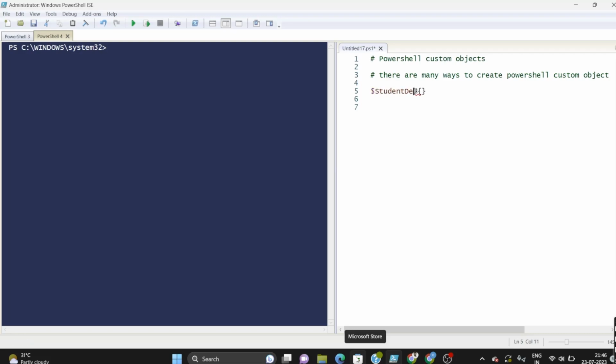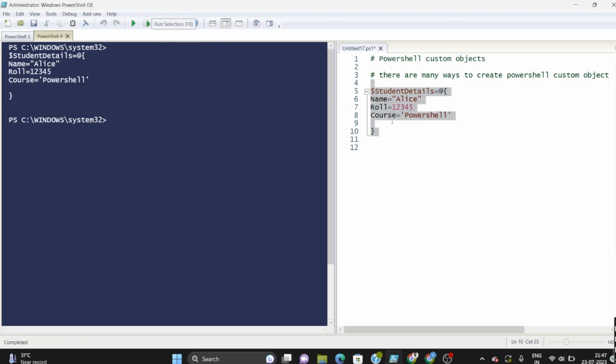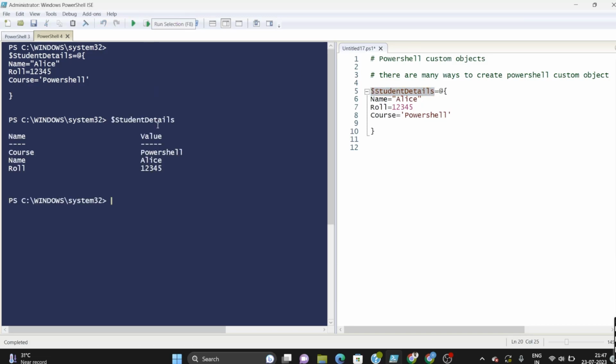Student details equals. So what details am I going to store in this object? We have created this hash table, and if you see the details of this hash table, how does the output look?